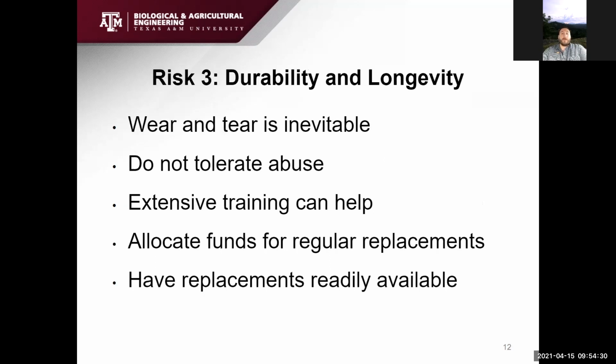So durability and longevity, wear and tear is inevitable. This is aluminum, so we're not really going to be worried about rust or anything like that. But it's going to be a smaller gauge type of metal, so it's not going to be able to take a 100,000-pound truck running over it and be able to work properly after that. This also goes to the extensive training. It will assist in making sure that it lasts as long as it can.